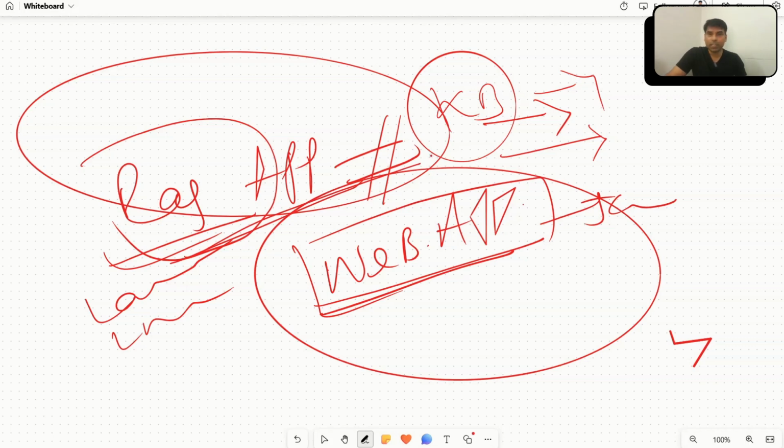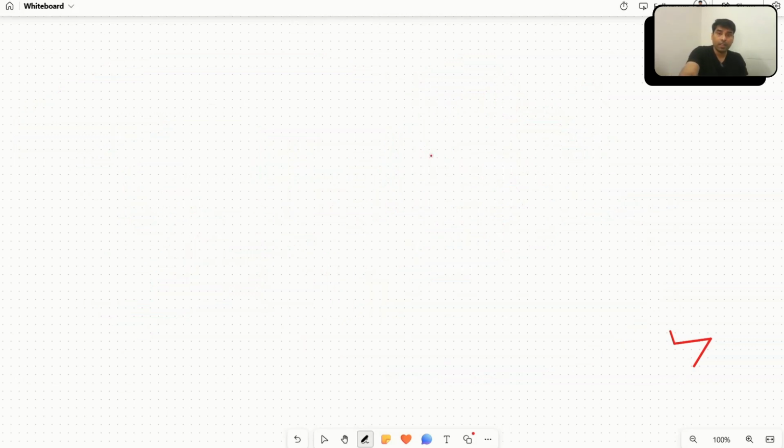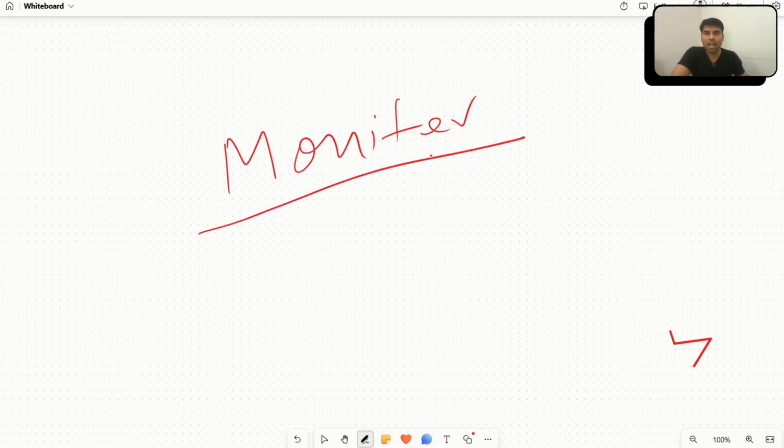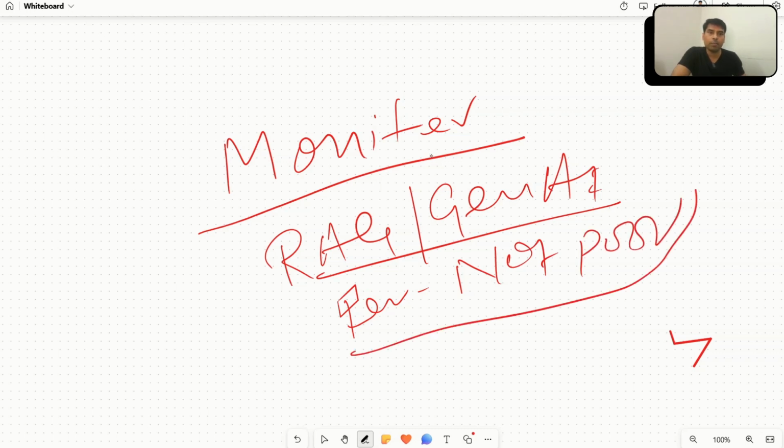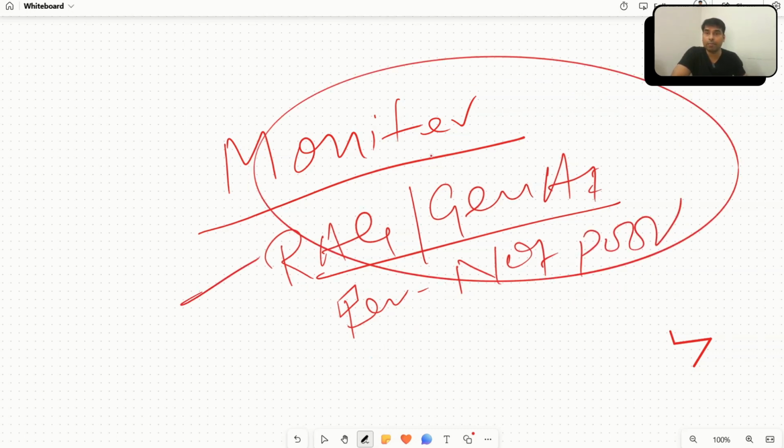Okay, so maybe in the next video I will discuss how to monitor. This is a very important topic, the monitoring part. In the next video, I will discuss how to monitor your RAG application or any GenAI application, so that you make sure your application performance is not getting poor, and you can monitor your application in the production environment. This is very, very important. Okay, but yeah, these are some challenges I discussed in this video.